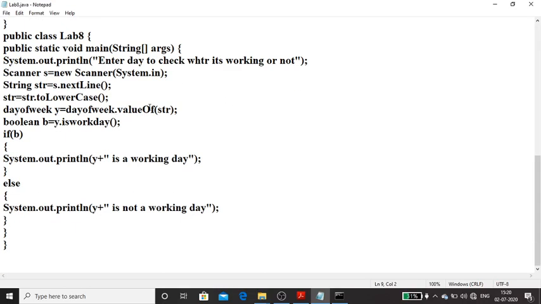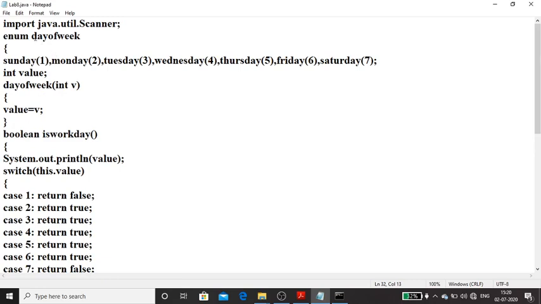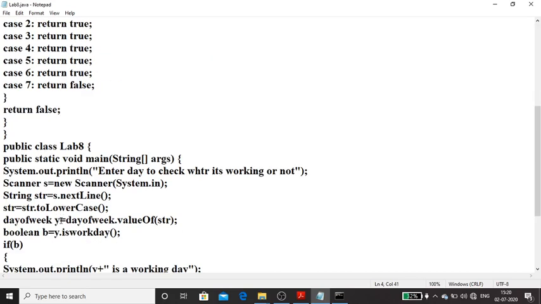After this line, in the same line there's one more function, the valueOf function. What it will do is take a string as an input. Assume the entire value is Wednesday. That will check whether Wednesday is present within this enum DayOfWeek. In the enum DayOfWeek there is a Wednesday, correct? So if that's true, this object, this is not a string, this object will be copied into y. So y contains the value Wednesday now.